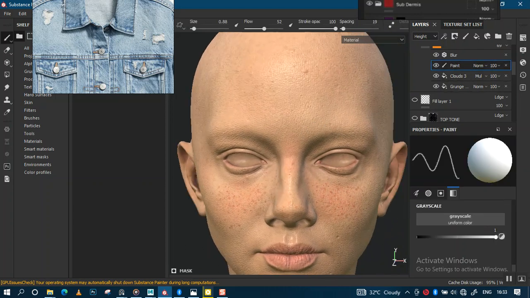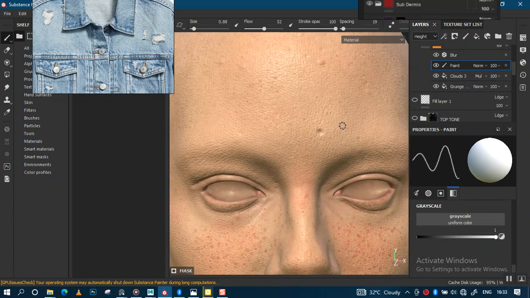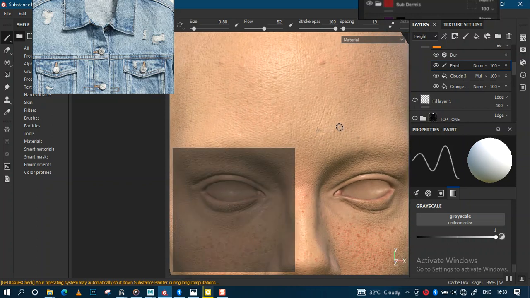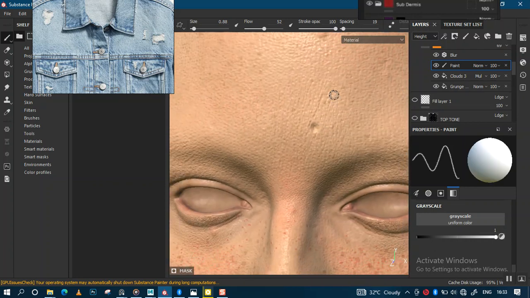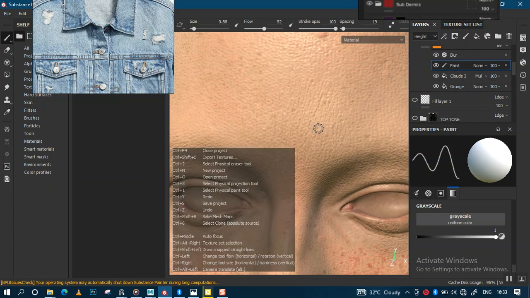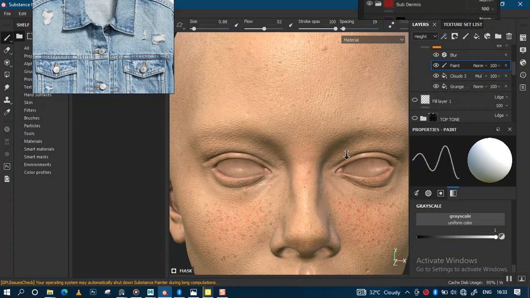Maybe with the paint layer, I can just come in here and paint a pimple in here. I paint something in here like an indent. I'm sure you guys get the idea.